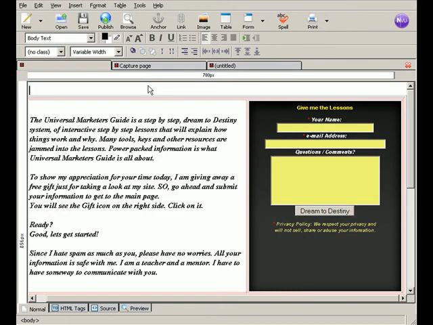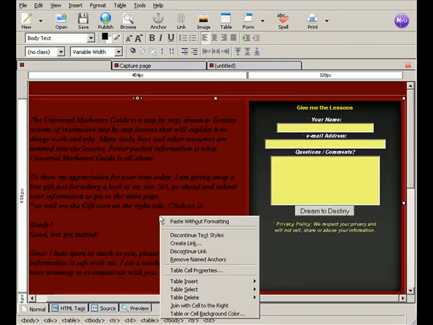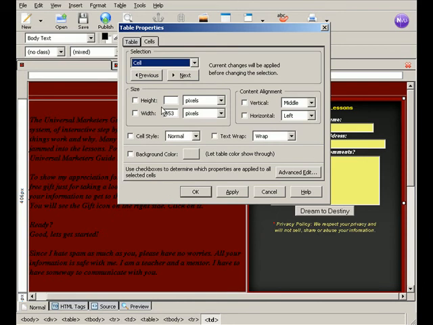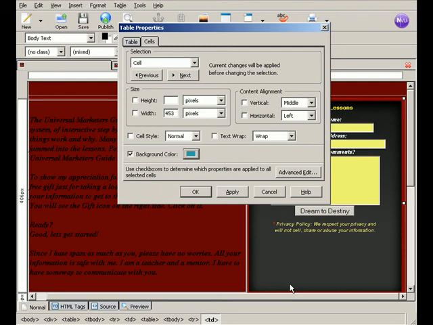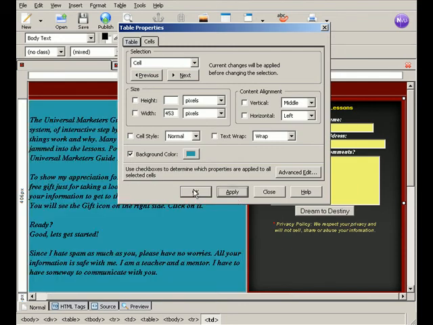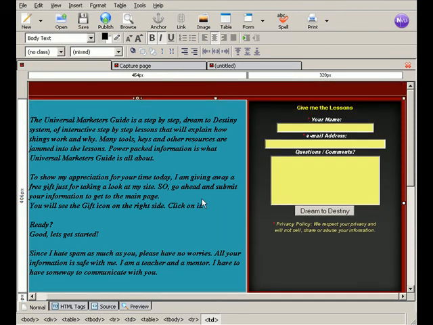Okay, how about some background color, shall we? How about something mauve? Right click, Table Cell Properties. It says background color, and it says let table color show through. We're going to click that, apply, okay. Now hey, now that looks pretty sharp.